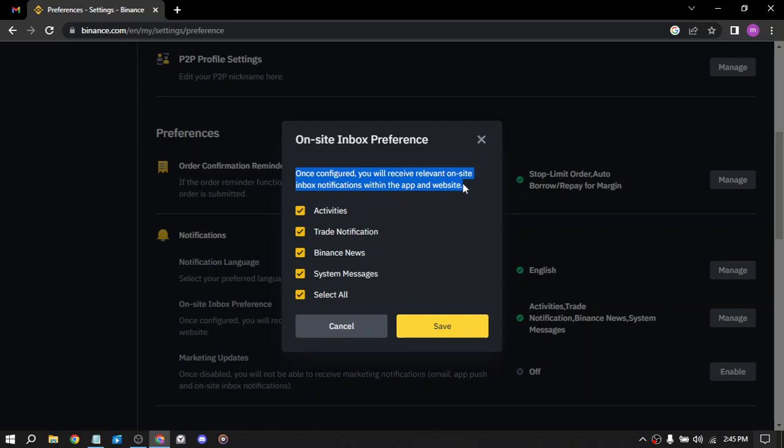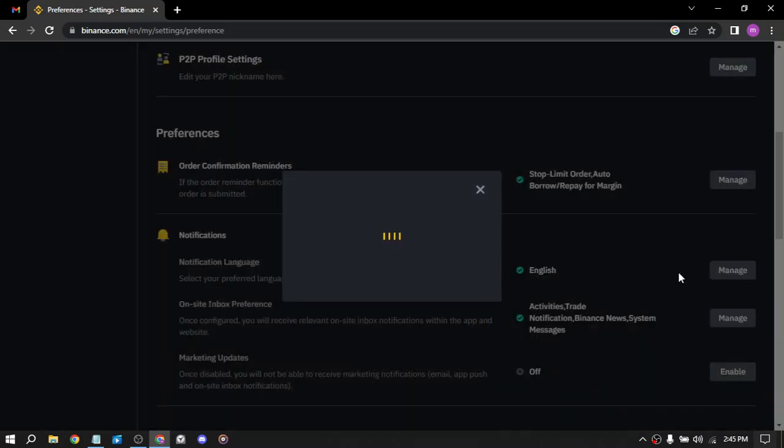So once configured, you will receive relevant on-site inbox notifications within the app and the website. You can disable those notifications here by selecting all, or just the ones that you don't need, like news, and that's it, only news.